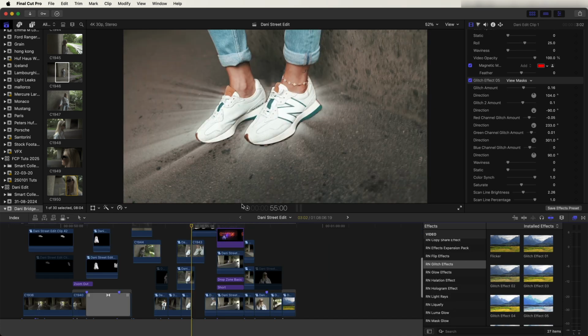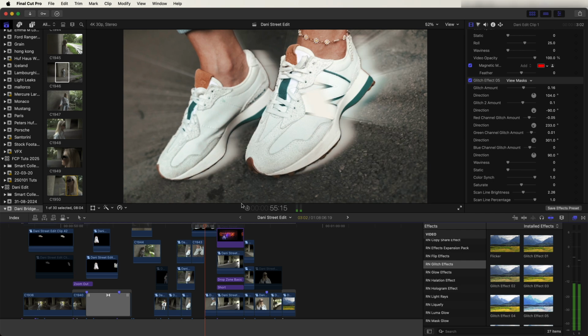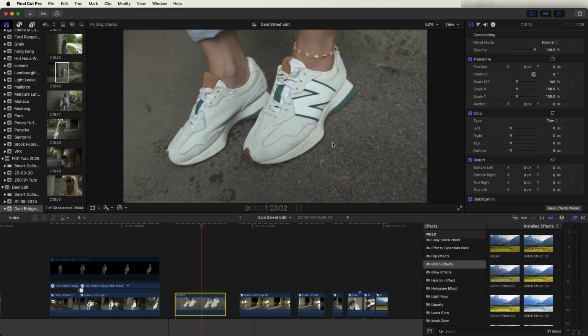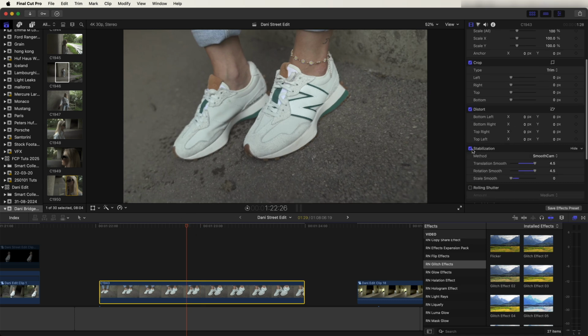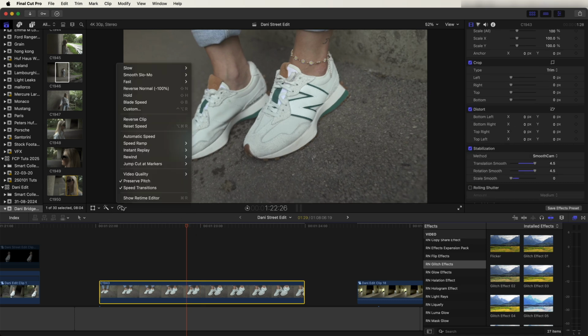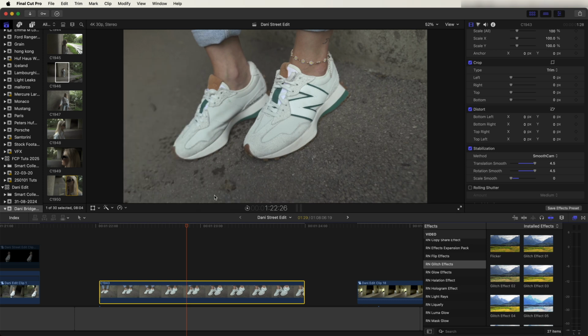Moving on to these next effects, we have this boomerang effect with the trainers sliding in the background. So here is my raw video clip. So first thing I'm going to do is go over here and make sure it is stabilized. Next, let's go to the speed wheel here and go to video quality and make sure optical flow is selected.